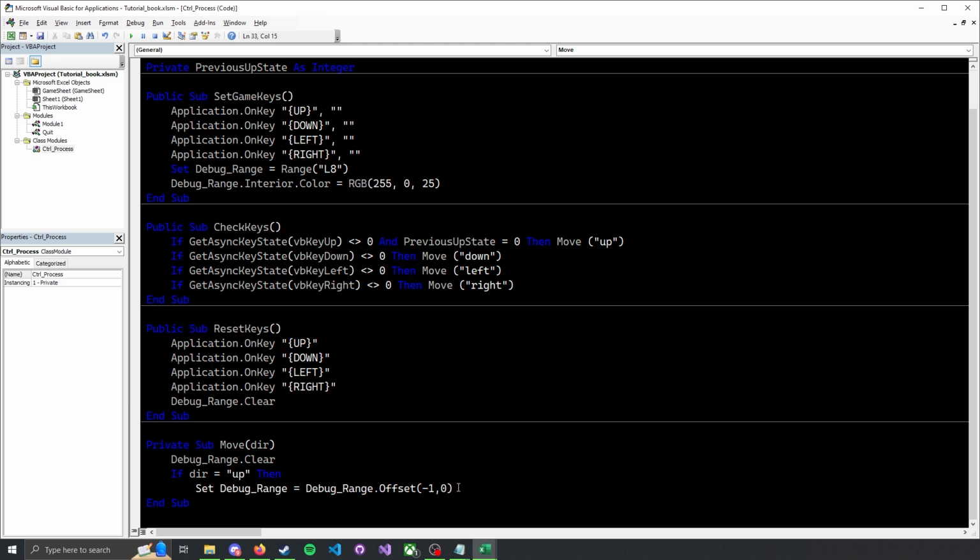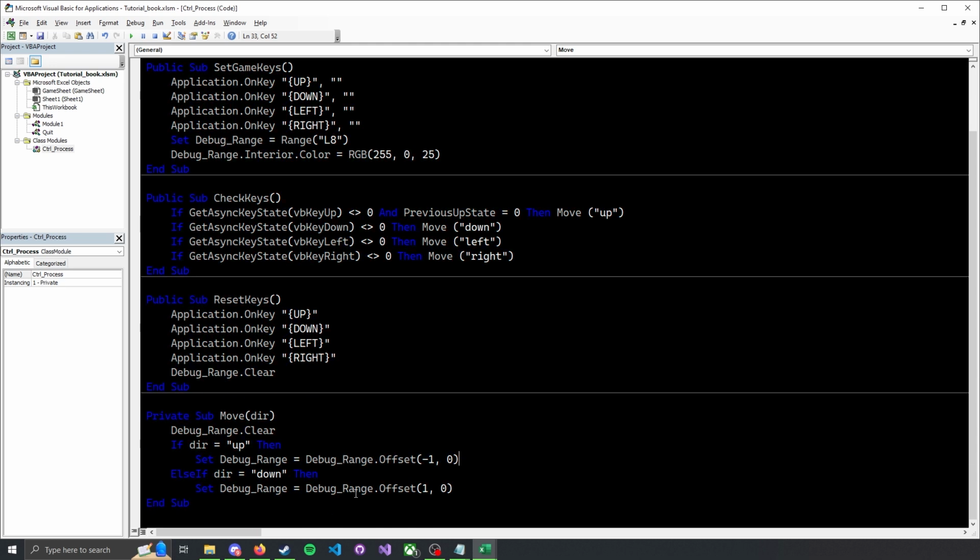And then it's the same for down. I'll just quickly copy that in. Since we don't want to have to check through everything, we're just going to do else if direction is down, then we offset it by 1. This is so that when we get to this sub procedure or subroutine, as soon as we find what direction we're going into, we just say, all right, I don't care about checking the other conditions. We only care that we've found what direction we're moving in, so we move that and then disregard everything else.